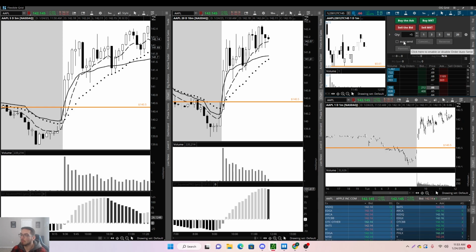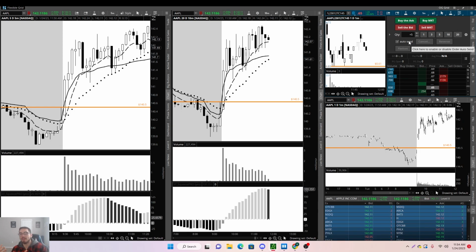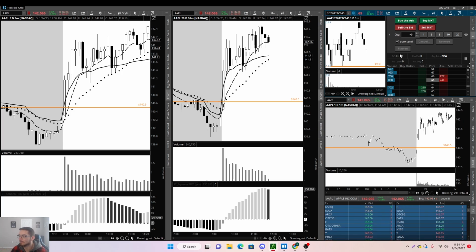Now, another thing I forgot to mention is you want to make sure that you have auto send on. If you do not have auto send on in your active trader and you click buy the ask or buy the market, it's going to pop up with another window that is going to make you confirm that you're trying to buy the market or sell the market. So then you've got to confirm that. And by the time you do that, it's going to be too late. So you want to make sure that you have that auto send on or you are not going to get filled.